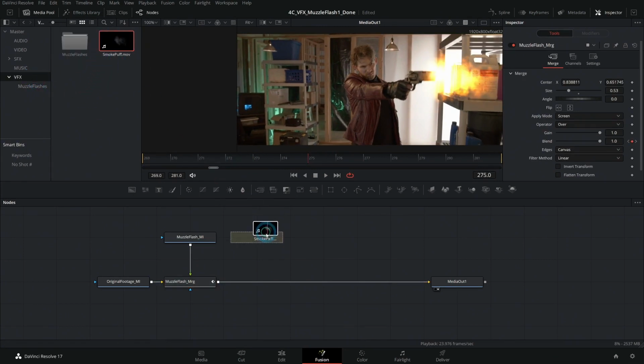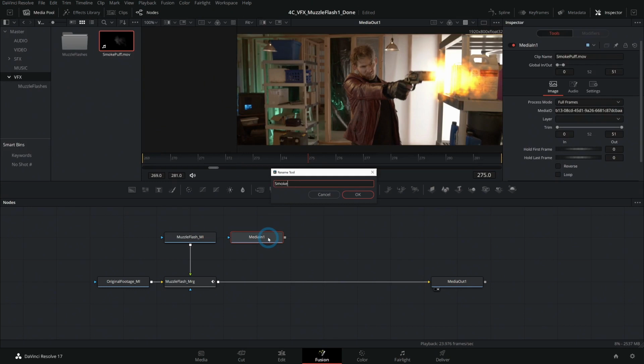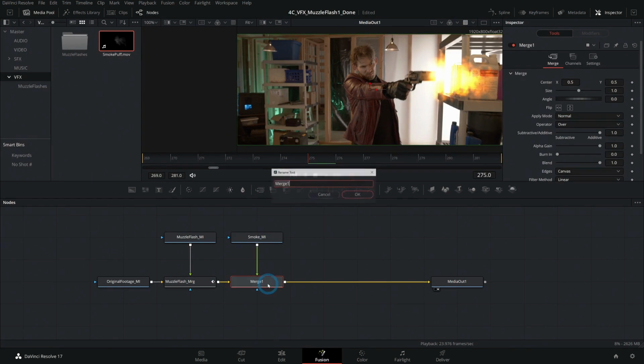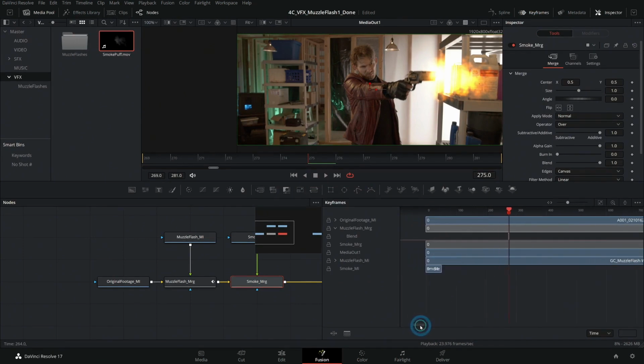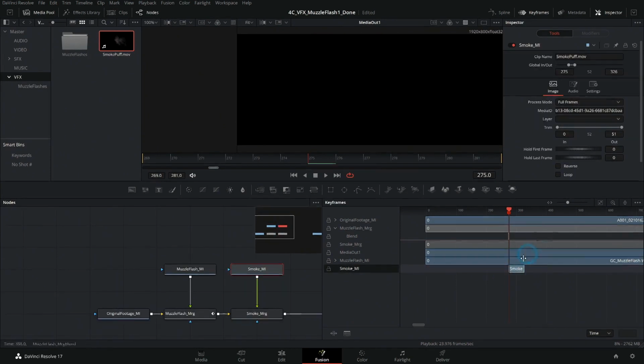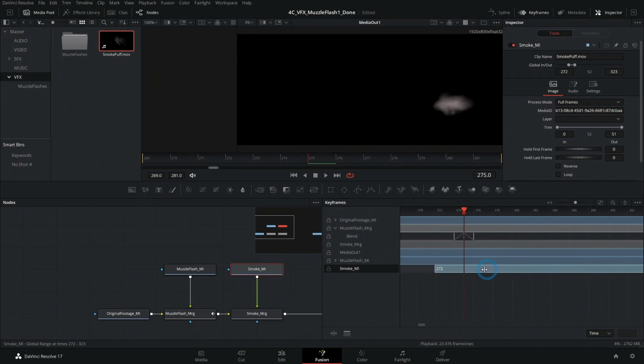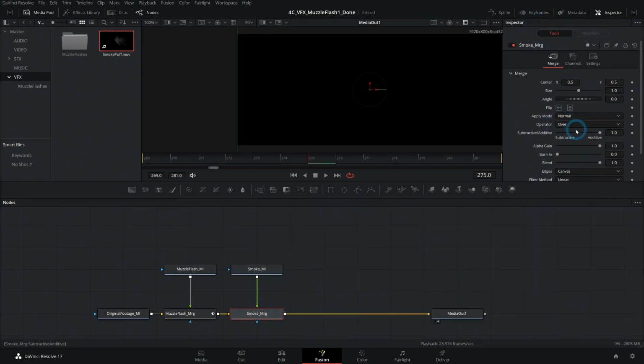Go back to the VFX, add the smoke puff, rename smoke MI, and merge this over smoke underscore MRG. Open up our keyframes, hold down Control and zoom in here. Hold down Control and roll with my scroll wheel to zoom in, and we'll bring the smoke all the way here to where it is already pretty big by the time our muzzle flash starts, and then we'll trim the beginning here, just like that. Close our keyframes, go back to our smoke merge, and under apply mode, we'll say screen.